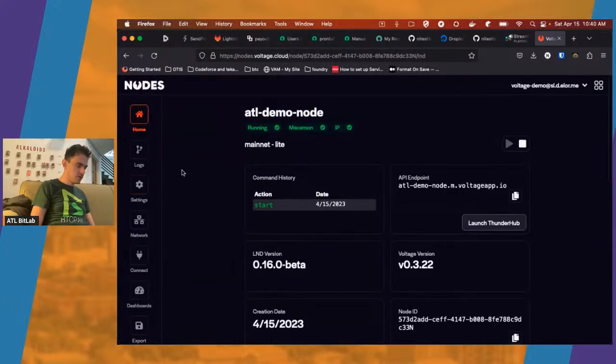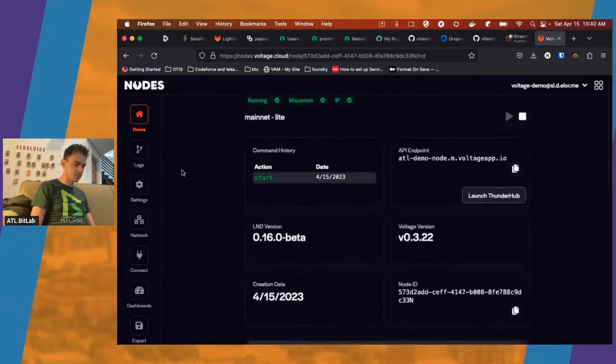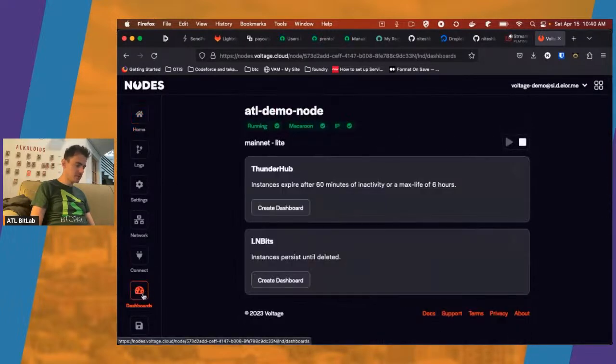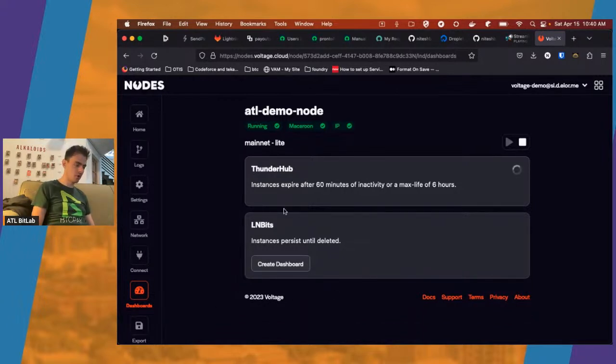Why don't we just go ahead and make a Thunderhub dashboard real quick. If we go down here, there's this thing that says dashboards, and the basic idea is we are running on a shared cloud platform, so if you were doing this Nitesh style, we would be SSHing in from the command line, but we're just doing this Voltage style, so we're just going to create a Thunderhub dashboard.